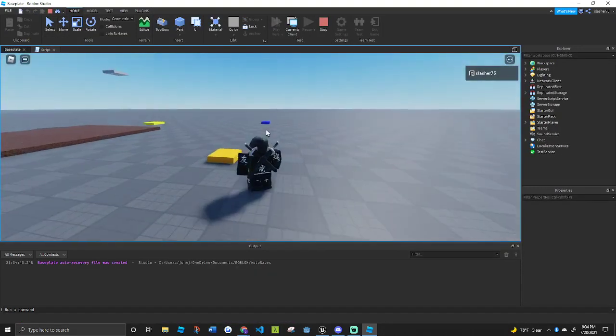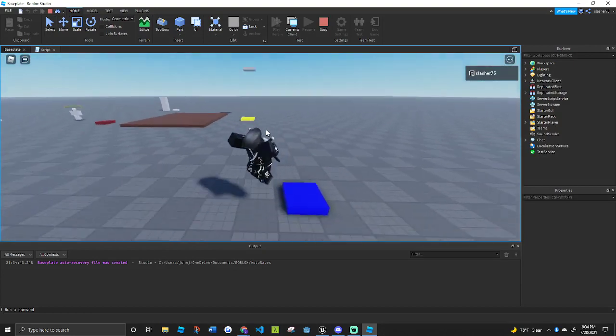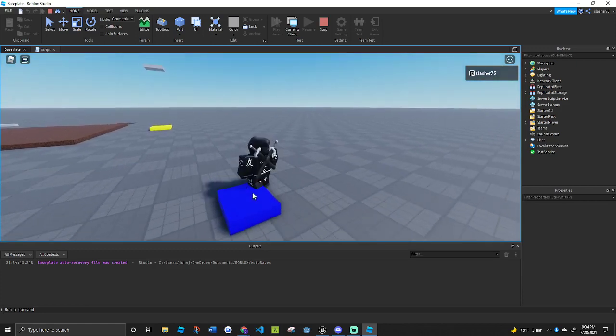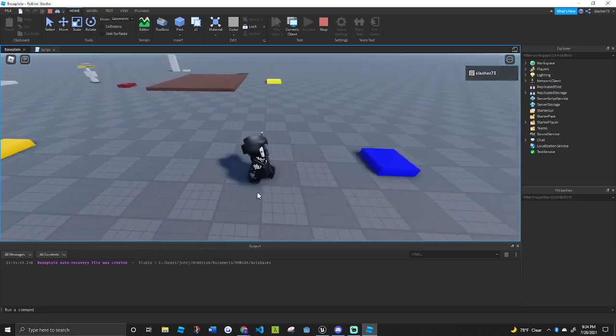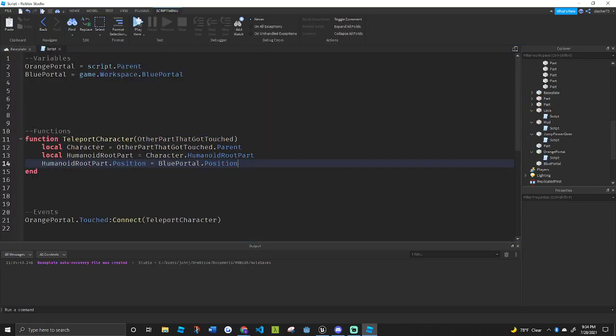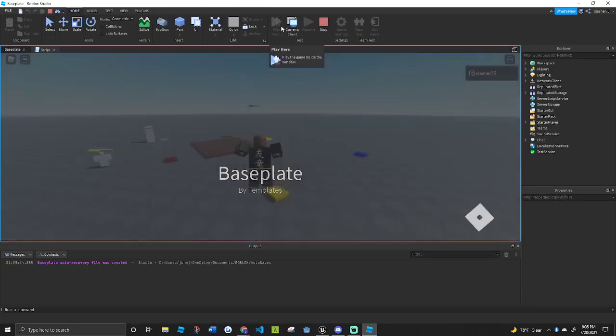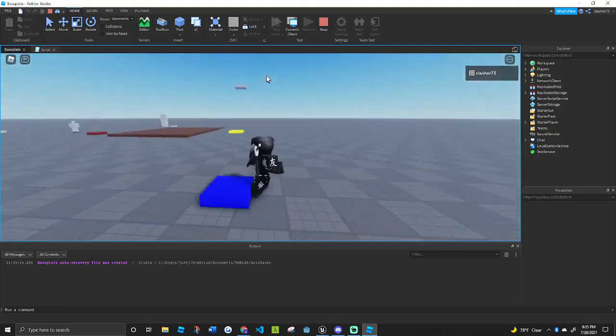Then if I play here and I step on this, I get teleported to there. I do get teleported and placed inside. So maybe I want to get teleported to the blue portal's position plus Vector3.new, so I want it to be added by 2 on the y-axis.